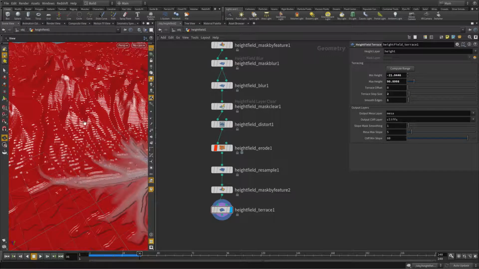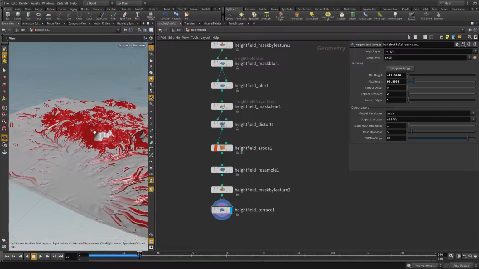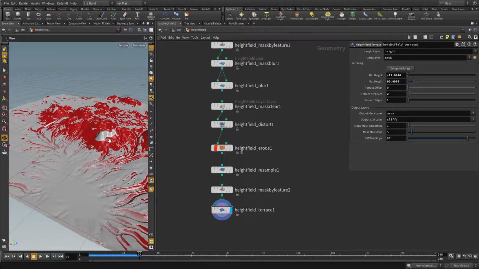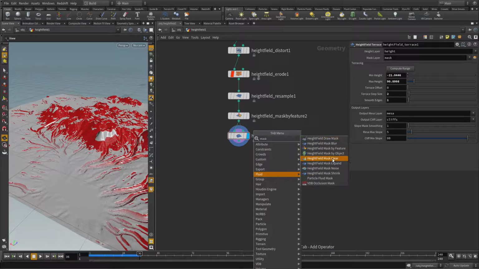And now let's constrain this to the mask that we created by putting the mask in the mask input. If we do that, we get terraces only in these areas here where the slope is steep, like so. And these terraces give a little bit more detail when doing the second erode. Before we continue, let's get rid of the mask again. So mask clear.